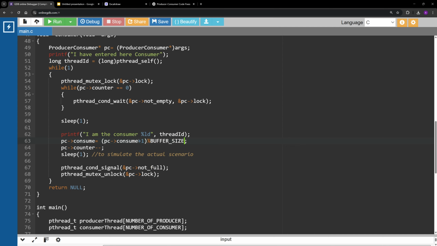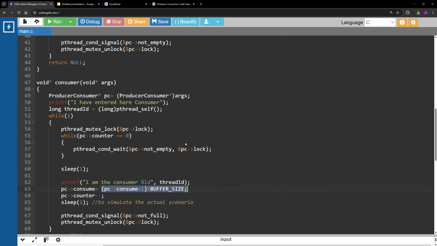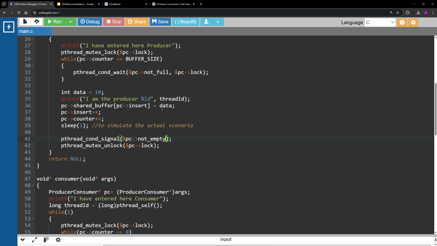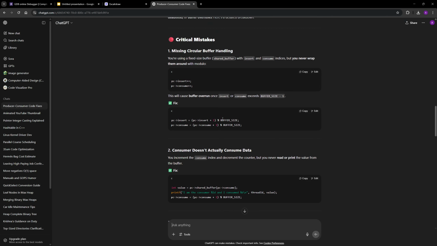And similarly, the thing over here is that we need to wrap these things, we need to wrap these things over here. That's why I wrapped it here. And let's take a modulo over here with the buffer size. That's the first mistake which I've done, a critical mistake. And yeah, it's going to actually consume data.